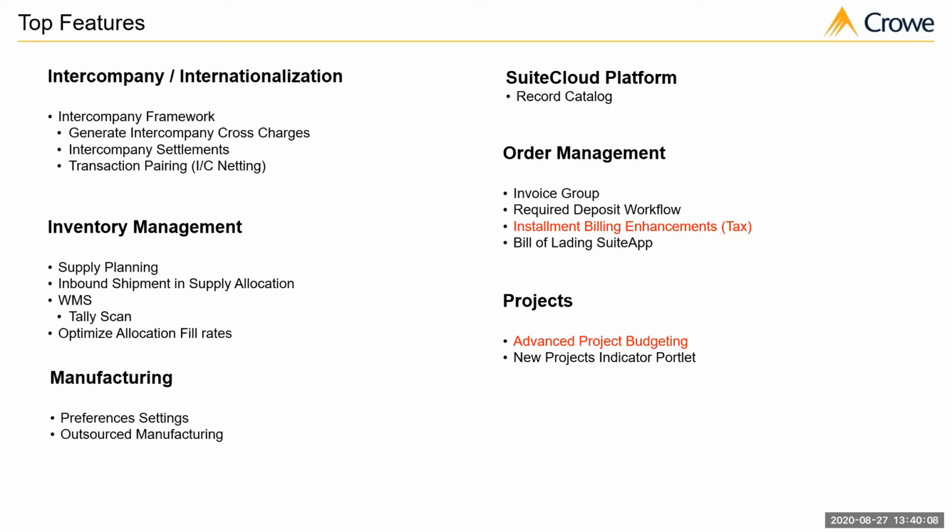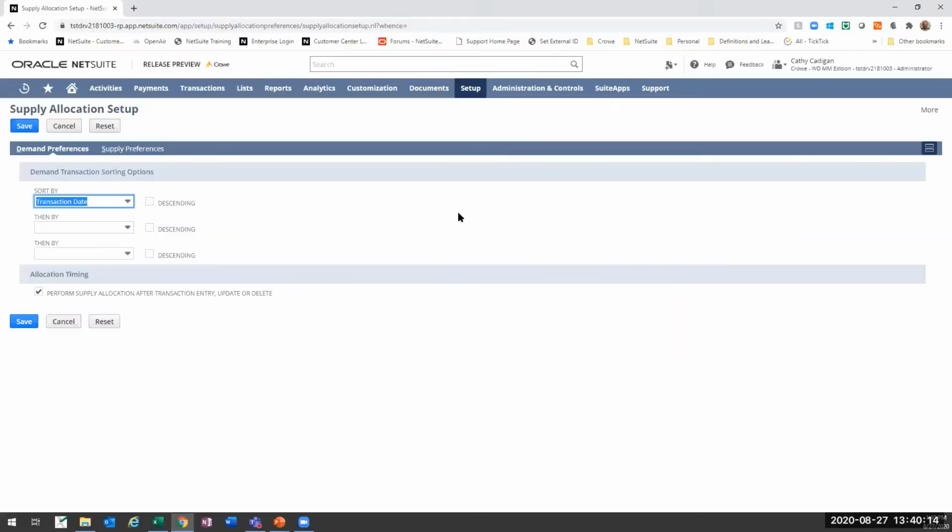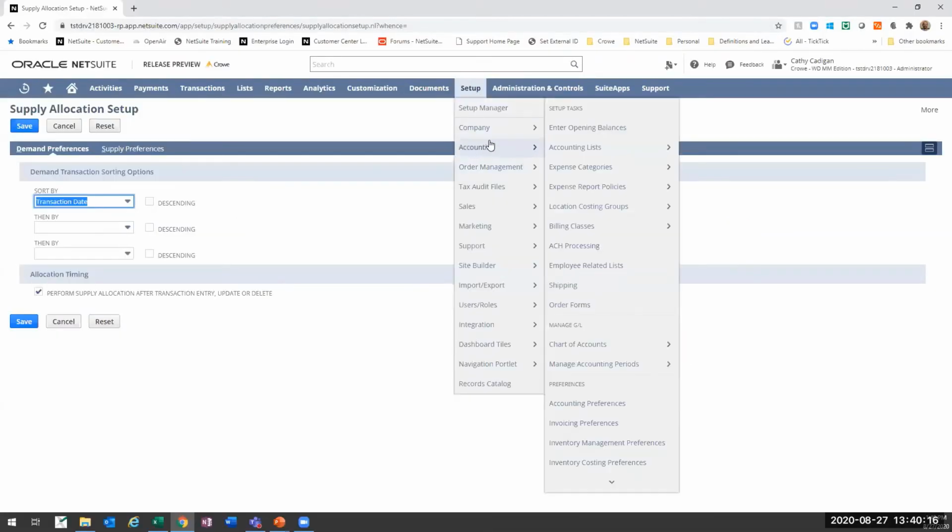Moving on to manufacturing, I don't have manufacturing in this account, but NetSuite, just as they did with the intercompany preferences, has created an accounting preferences section for manufacturing here. So if you're manufacturing, you can quickly go to those preferences and update them. It's very useful for manufacturers and administrators in the manufacturing company.